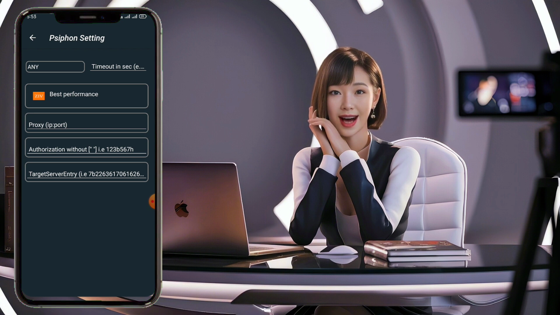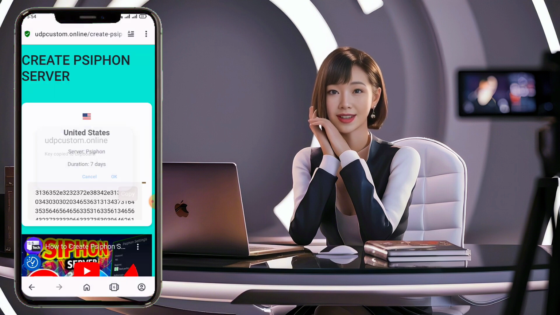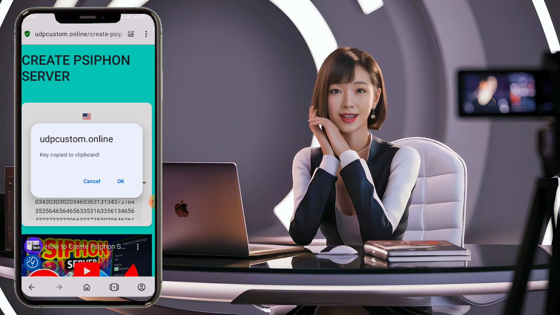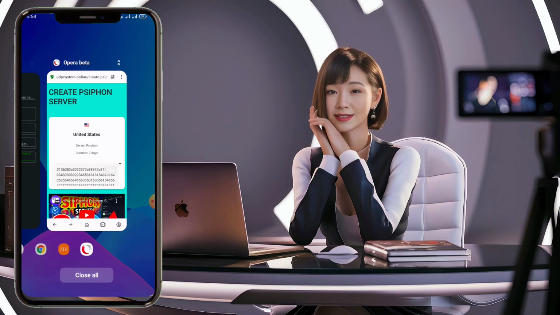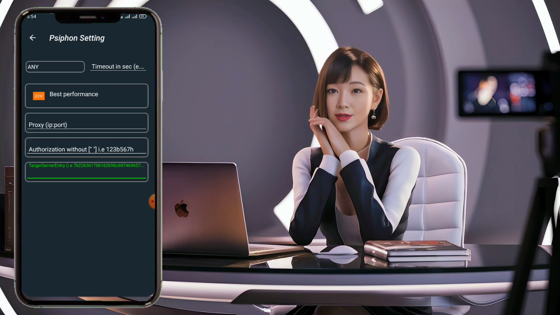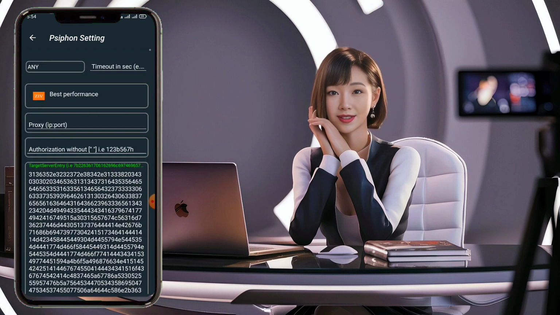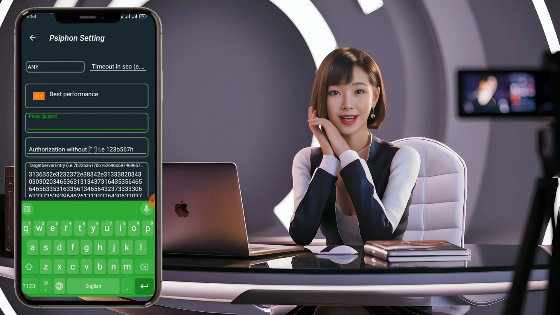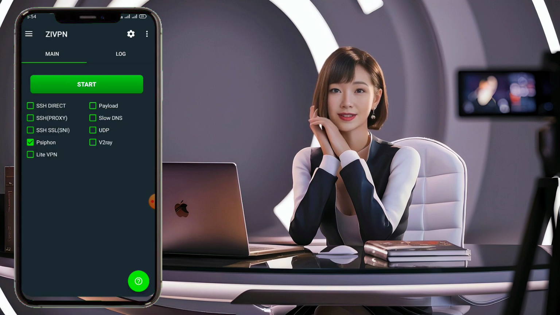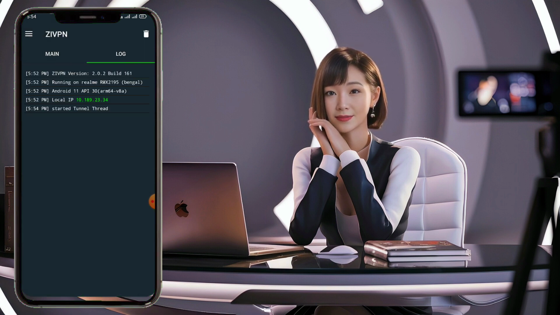Retrieve the Psiphon server hacks key from your earlier setup, as shown in my previous video, and input it into the respective field. If you wish to use a proxy server with your Psiphon setup, enter the details in the provided field. With all the settings in place, return to the main screen and click on the Start button to initiate the VPN connection. And there you have it, a seamless setup of ZVPN for your Psiphon server.